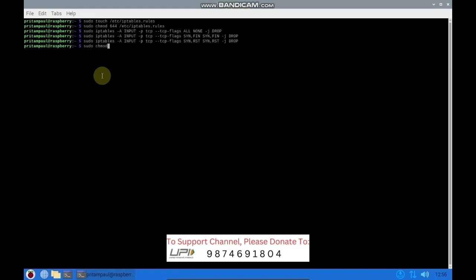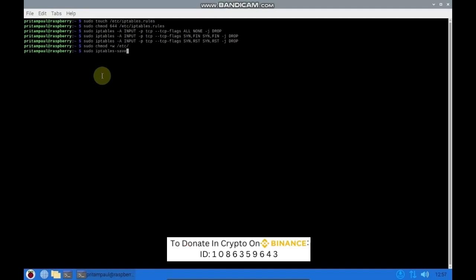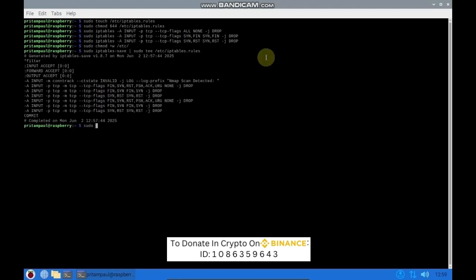Thereafter, this command adds write permissions to the /etc/ directory for its owner, group, and others, in contrast to the earlier command for write permission to owner. This command saves the current iptables firewall rules into a file called /etc/iptables.rules, ensuring they can be restored later, which is already demonstrated earlier in this video.